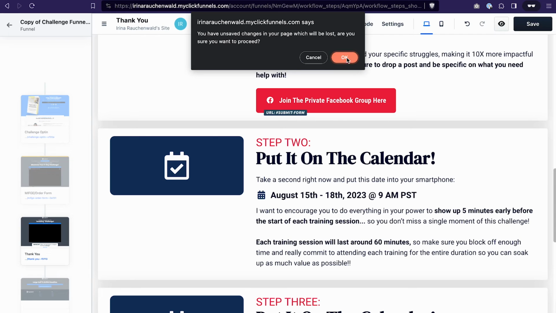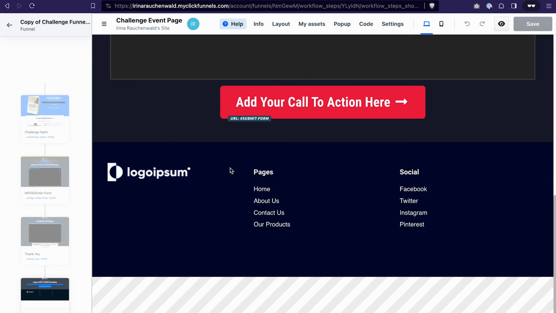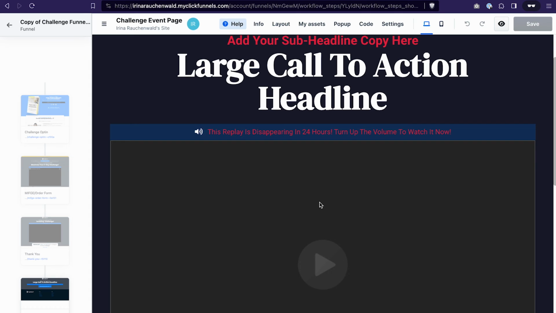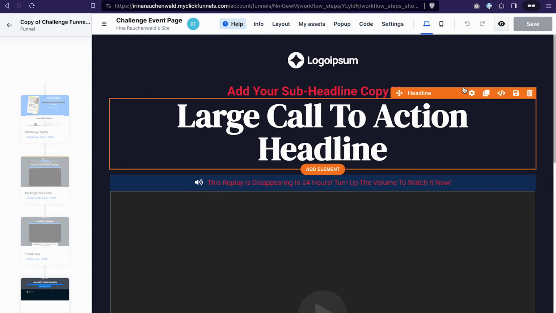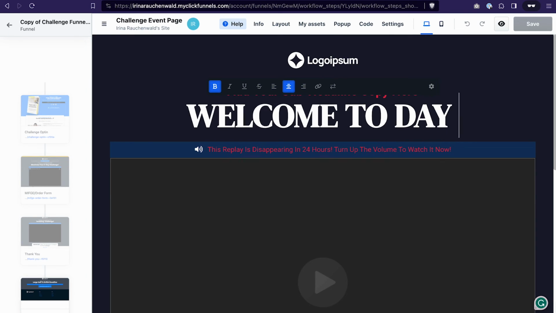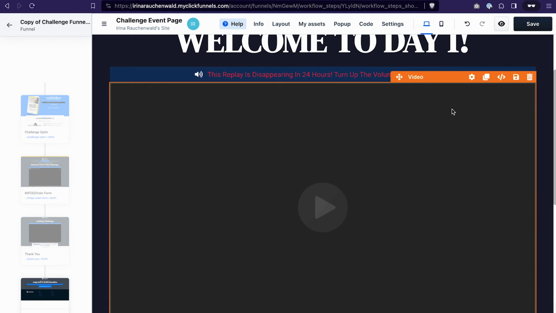Just a reminder that you don't need this page if you host your challenge somewhere else. For example, if you host it in Zoom, Loom, or GoToWebinar. But if you decide to place the challenge content in Clickfunnels 2.0, you would need this page. And basically, this page would include a subheadline, a headline if you need. It can be, for example, welcome to day 1. And here you will attach the video of day 1 of your challenge.